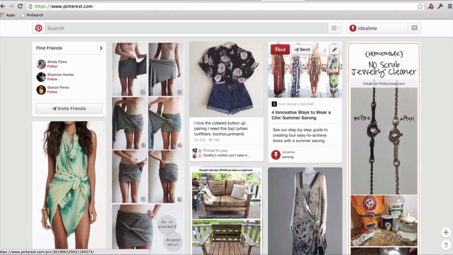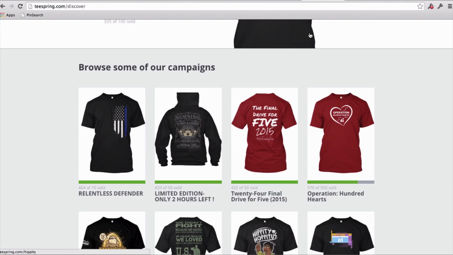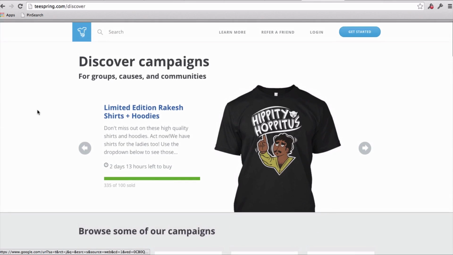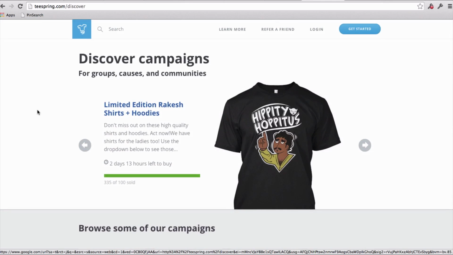Alright, so before I dive into showing you the PinSearch tool on Pinterest, the first thing I want to highlight is just going over to teespring.com/discover, and this is a page that highlights a lot of the top selling campaigns on Teespring. Now of course you don't need to be selling your t-shirts on Teespring. You can be selling on Viral Style or other sites as well. But I'm going to use this as an example of showing you some t-shirts that have sold really well and then kind of reverse engineer it to help you come up with ideas.